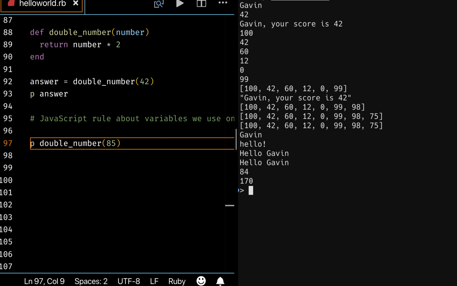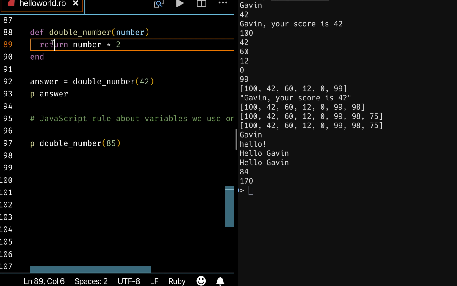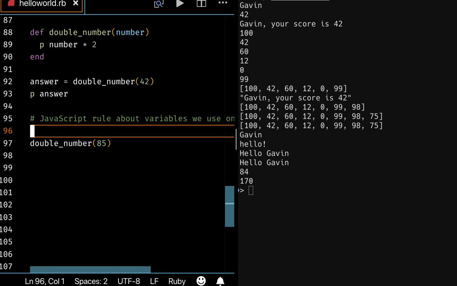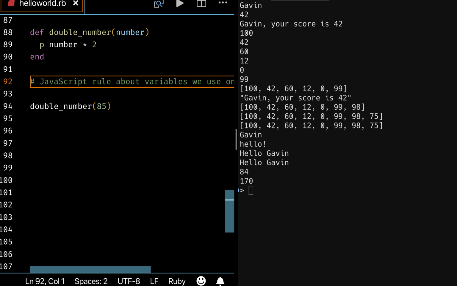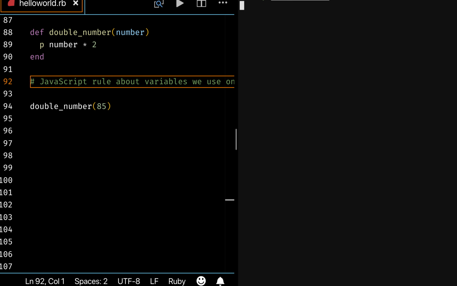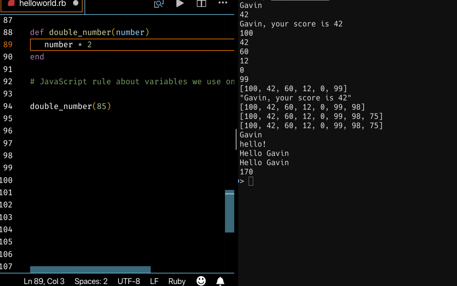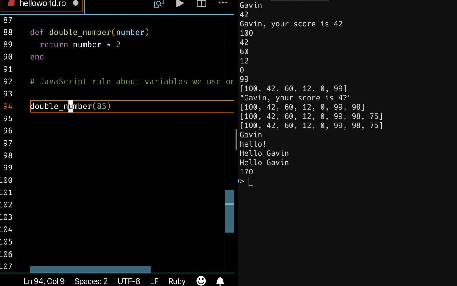Question? If you had said P or puts instead of return, would you have not had to call it? Ah, yes. So inside of here, if this did P the number, then this function itself would do the printing. Right? So if I do double number 85 like this, I get 170 because the function itself is printing. Right? Let's put this return back because that's a good question.